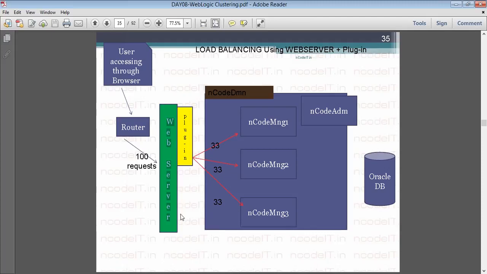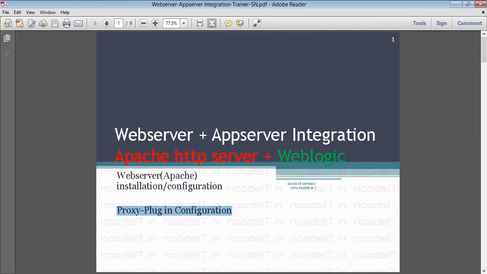Alright. So we are going to do it in two stages. Stage 1, we're going to install the web server, start it and stop it. Then stage 2, we will configure the proxy plugin. So stage 1 is purely Apache installation. That's what your document here says. First thing, you're going to install. Second thing, you're going to configure.